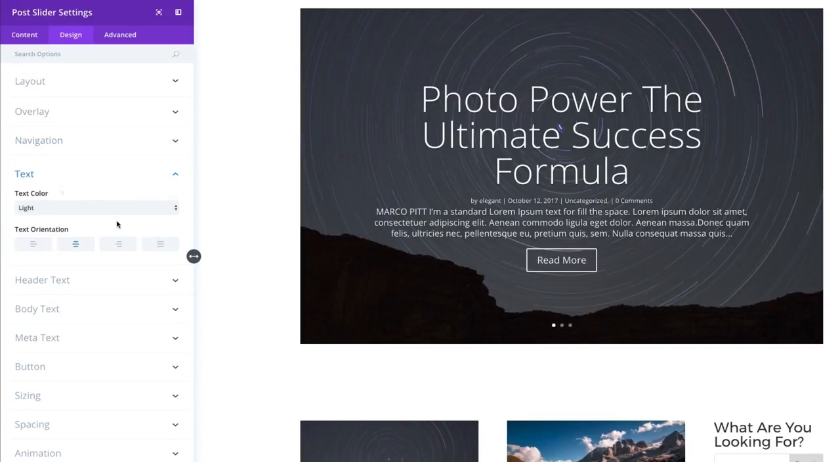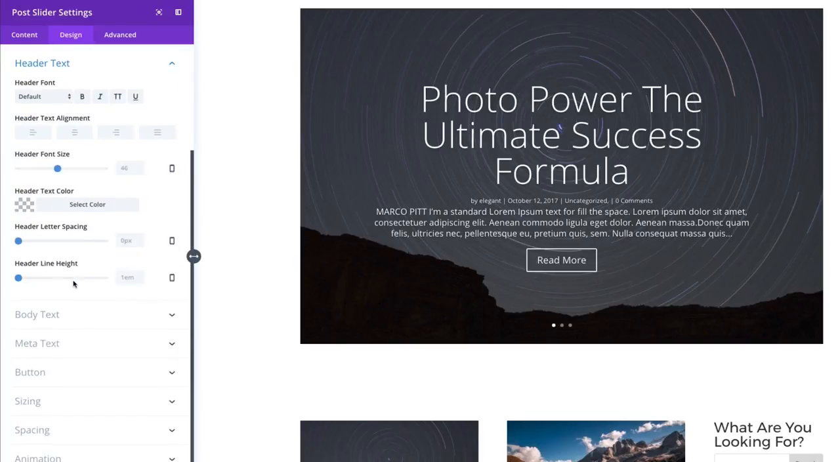Under the text section, of course, you have the option of choosing a light text or a dark. By default, it goes light because it is assuming that you're using a featured image as a background with an overlay. The text orientation is by default centered, but of course you can change that. Header text, you have your normal customizations to customize your text here for the header.